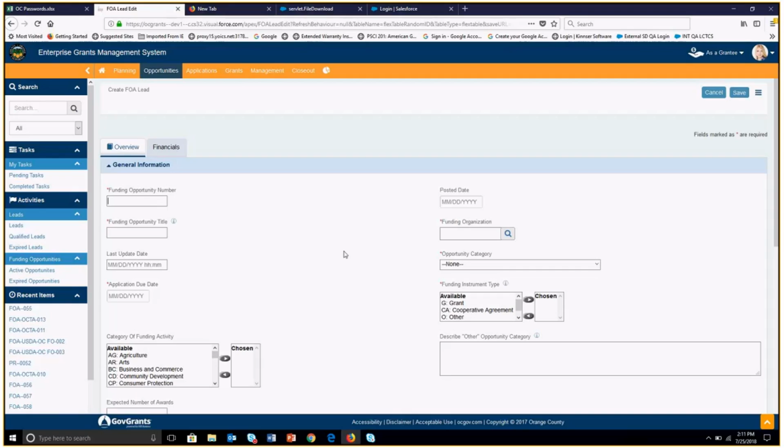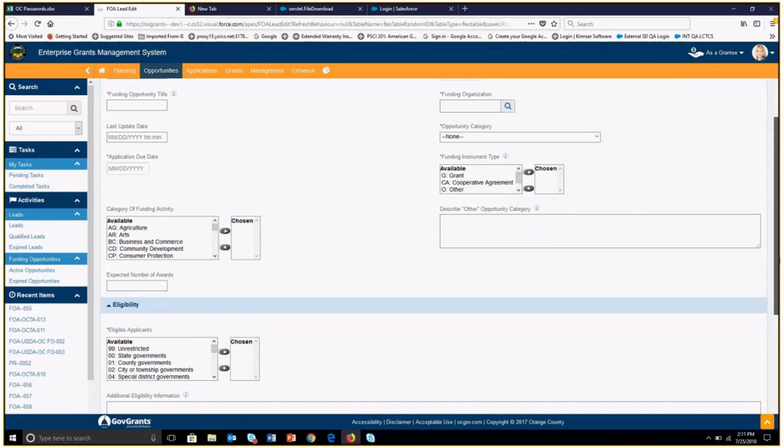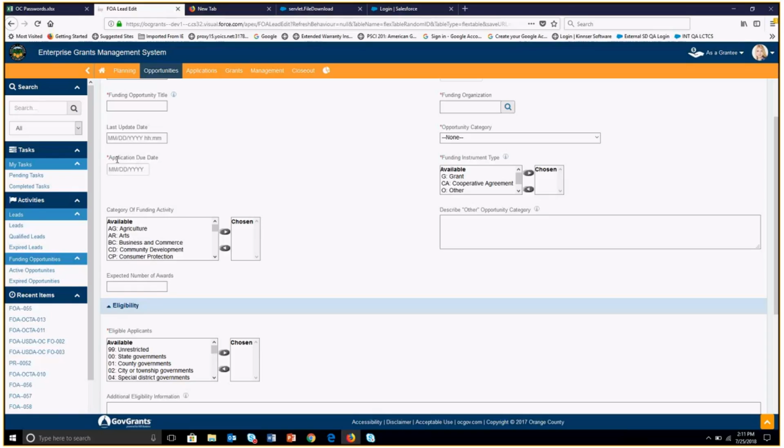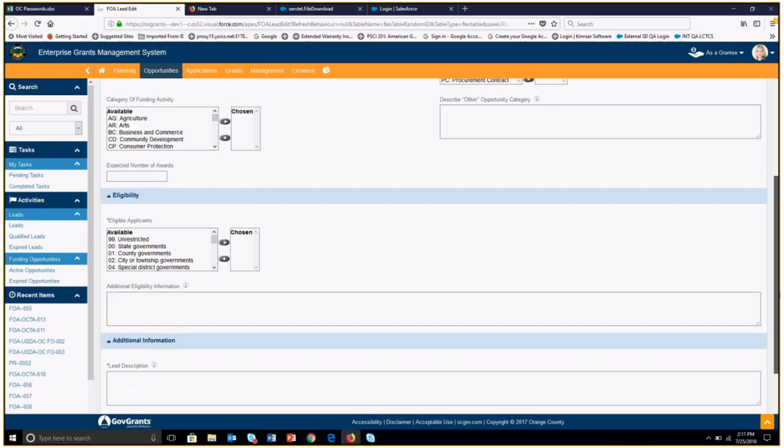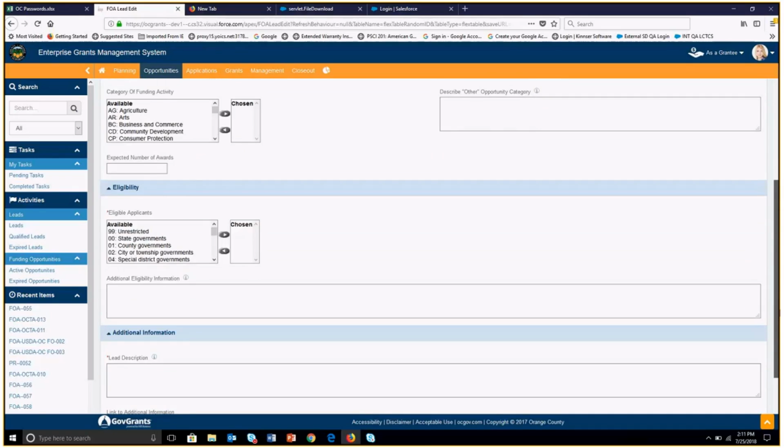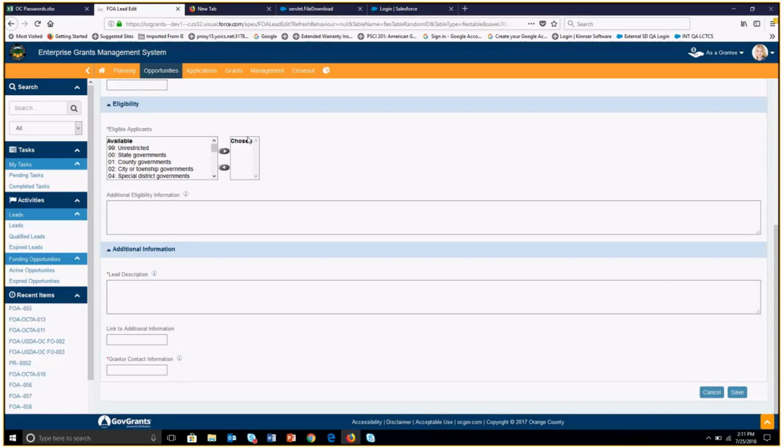And this is all information that they're bringing down from the grant opportunity that they want to pursue. Key dates, key items like application due date, the funding instrument. One thing I would mention, when in doubt, all these items are defined in our data dictionary that we will be providing. So if you have any questions on any field, you'll be able to find them there. Okay, so basic information is pretty straightforward for setting up a lead. Just capture the basic information.